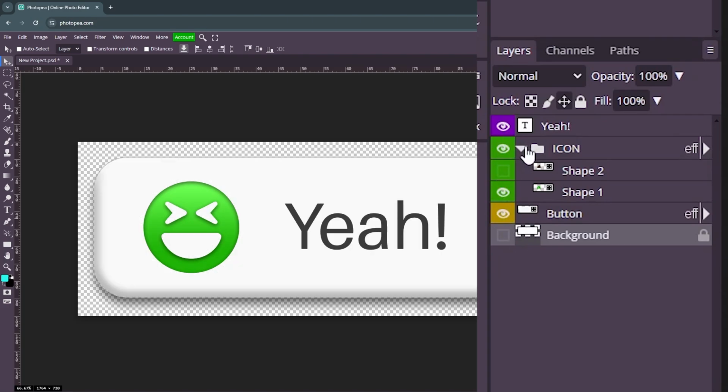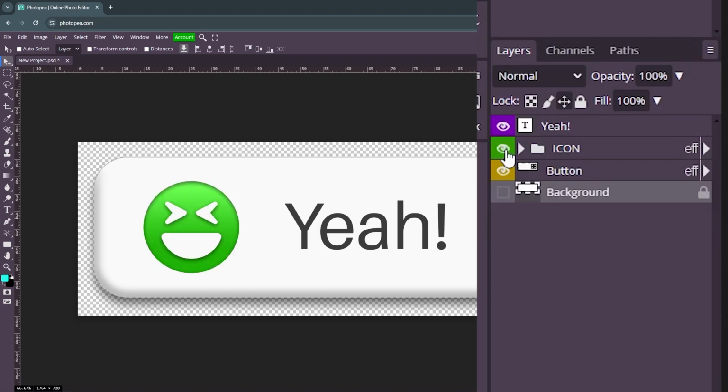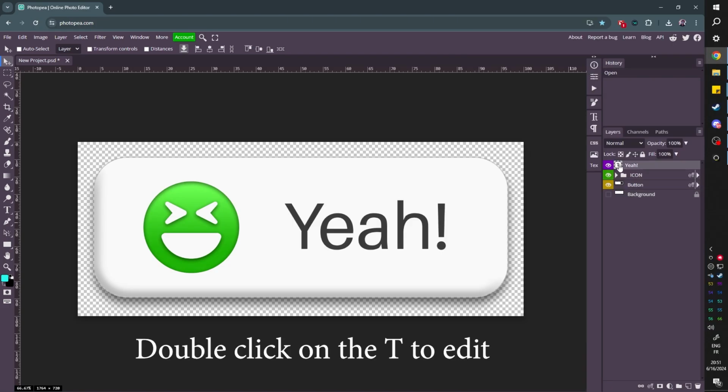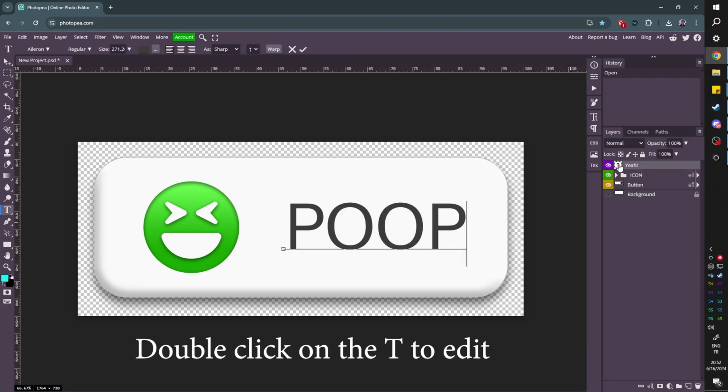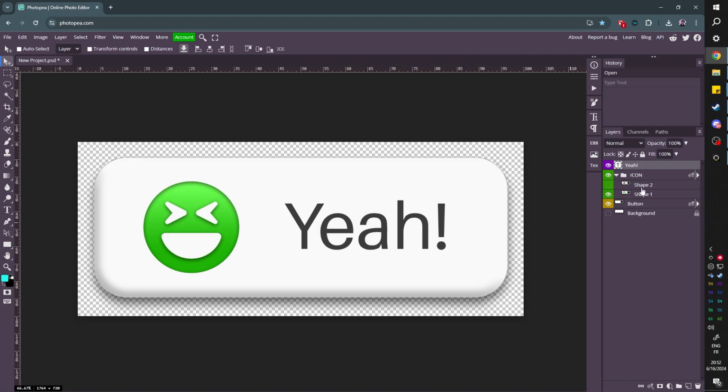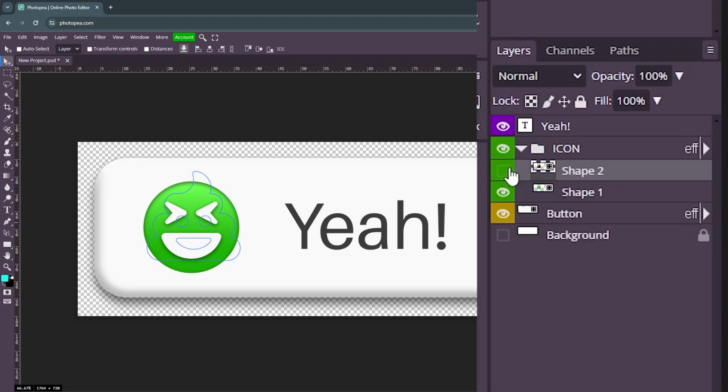And then you have a group called icon. So anything you put in this group will have some sort of effect. It's going to have the inner shadow like this. And then finally, we're going to have the text that you can modify as you wish. So let's say you wanted a different icon. You're going to see I already have one in there.